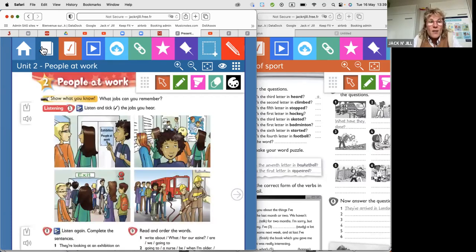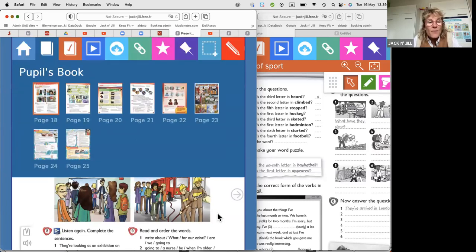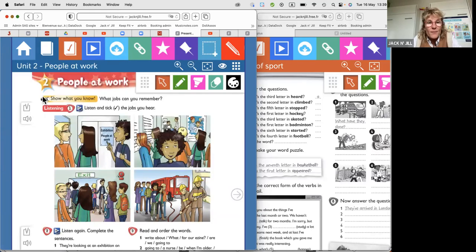All right. So this is Presentation Plus, shows you all the pages that are available in that particular unit. That is really brilliant and will enable you to consult it at home before you start your lesson. So do enjoy.